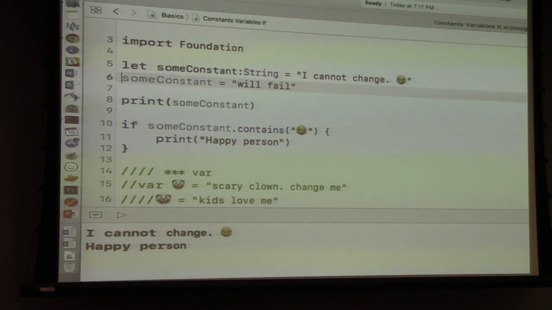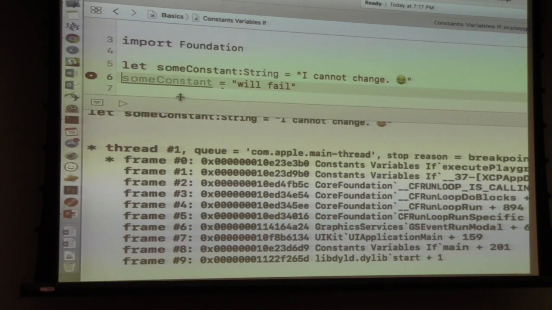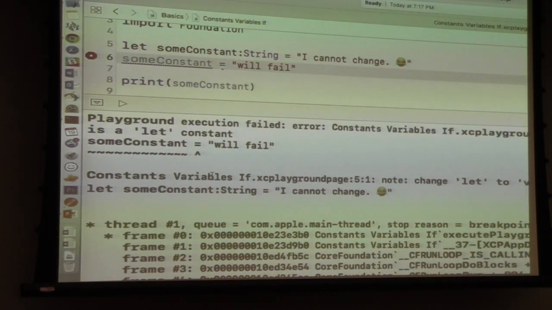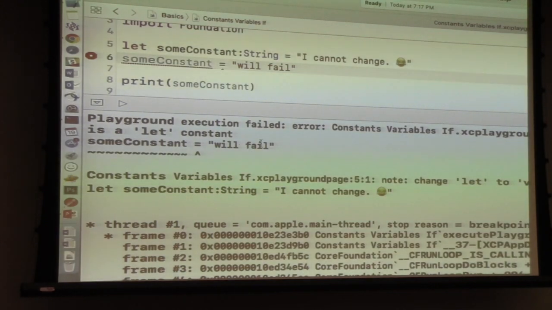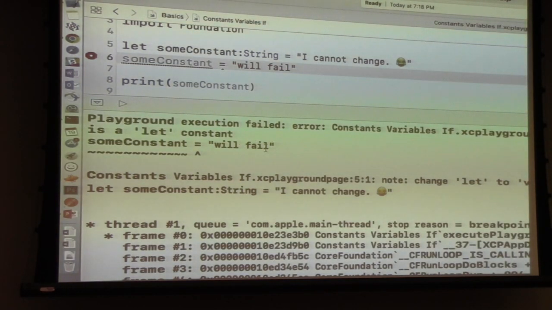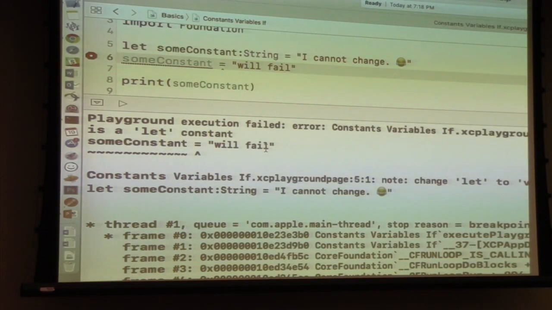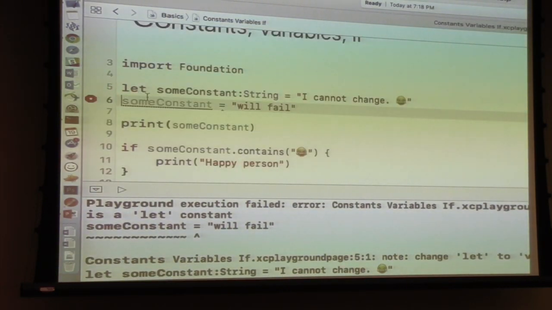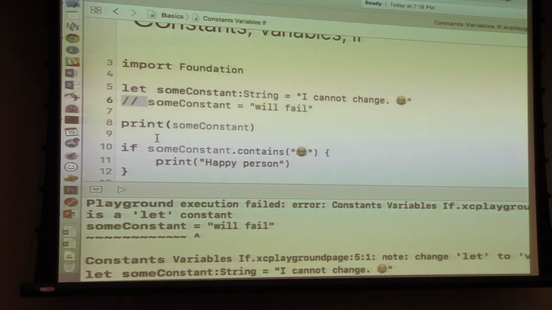So if I try to change a constant, bad things happen. Dogs and cats living together, mass hysteria. Who knows that movie? What? Original Ghostbusters. Original Ghostbusters. Yeah, that's right. And yes, I believe you knew it too. I believe you. Alright, so don't try to change constants because that's just bad news bears.